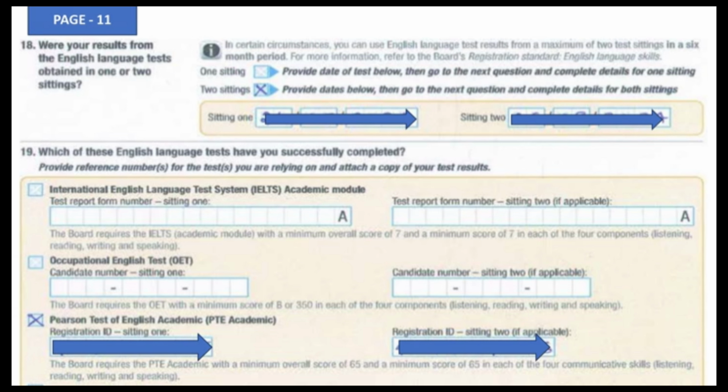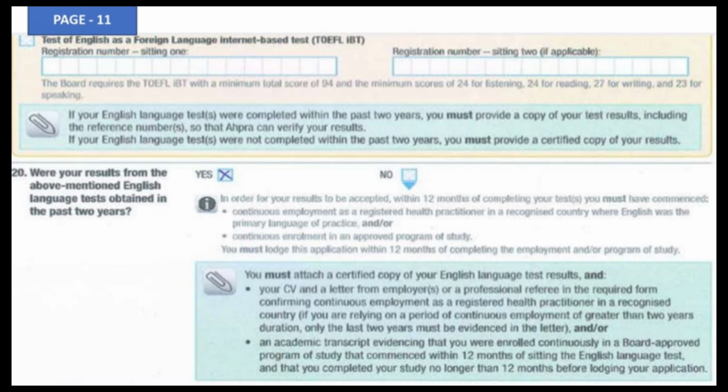And I completed the PTE, so I chose PTE Academic, and the ID number we want to mention here. Whatever you completed, you can use it, and those details also go here. Okay. On page 11, the next question is, were your results from the above mentioned English language tests obtained in the past 2 years? In the past 2 years you attended, you want to choose yes.